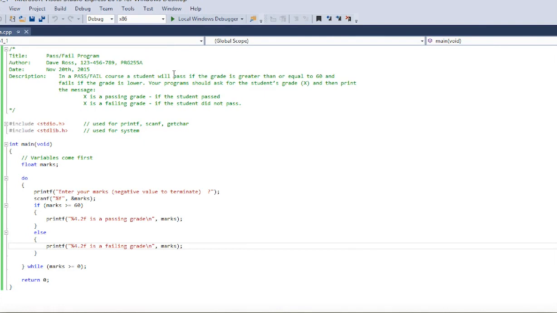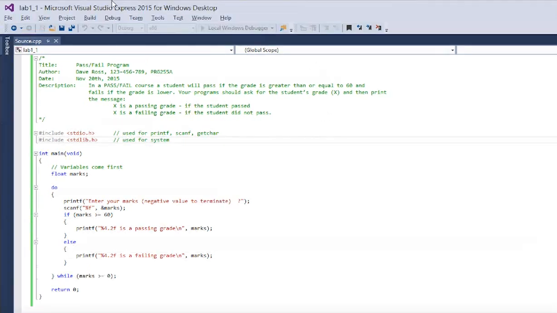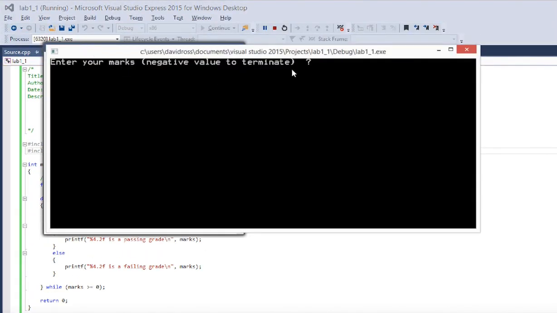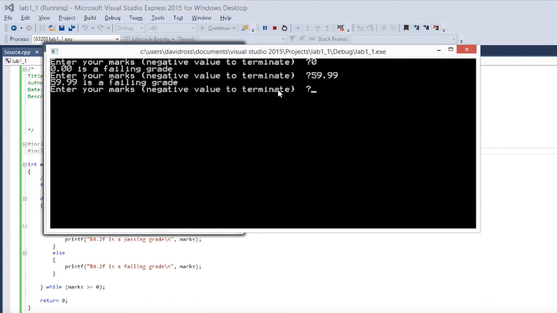Now, one of the other things that you might want to do is you might want to take the output of your program and embed it in here as a comment. Okay, if we want to capture our output, we just have to hit F5 and bring up our stuff. And let's take a look. Let's type in 0. So 0.0 is not a valid one. 59.99, as we said before, is a failing grade. But 60.00 is a passing grade.